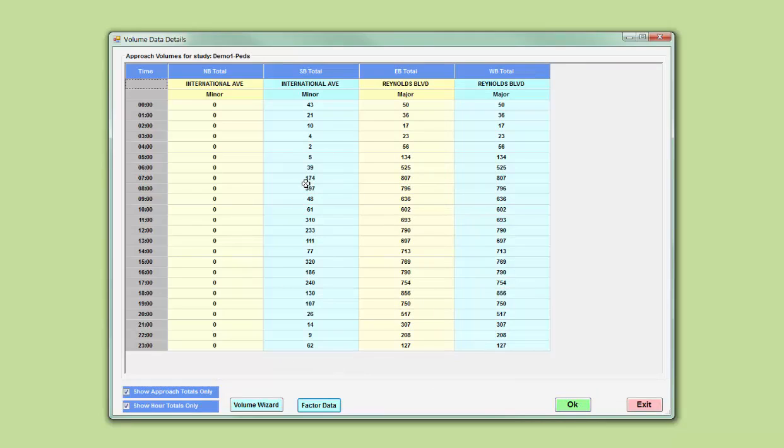Now the software, as in version 1, looks at the warrants that are enabled and then lets you know if you have enough volume data for those warrants. So if you have warrants 1 or 2 enabled, you need at least 8 hours on 3 approaches. If you only have warrant 3 enabled, which is unusual but possible, then you only need 1 hour. So the software is smart enough to tell you, based on the warrants that are enabled, if you have enough volumes to actually evaluate the warrant.